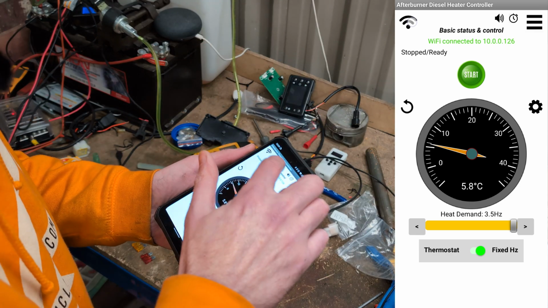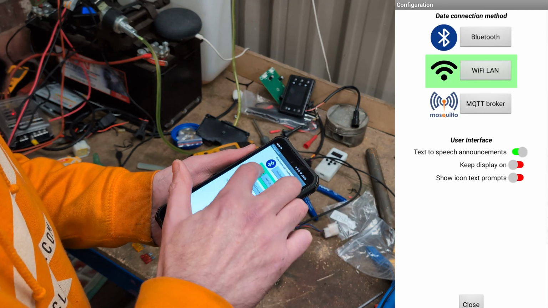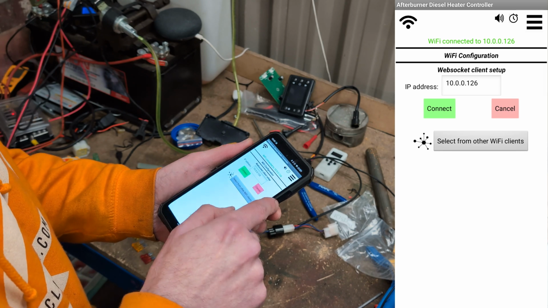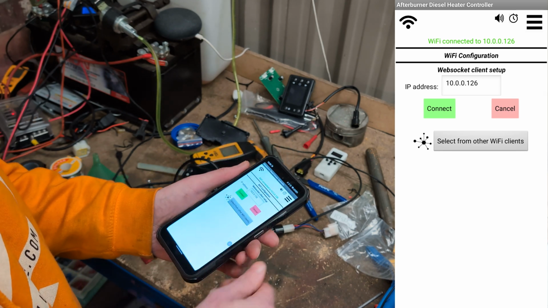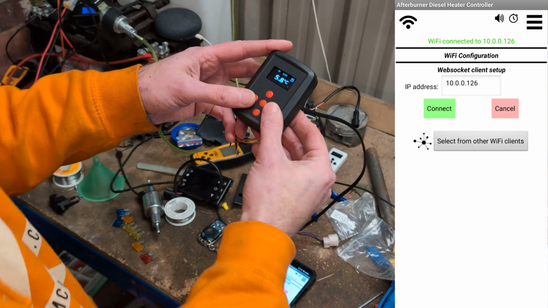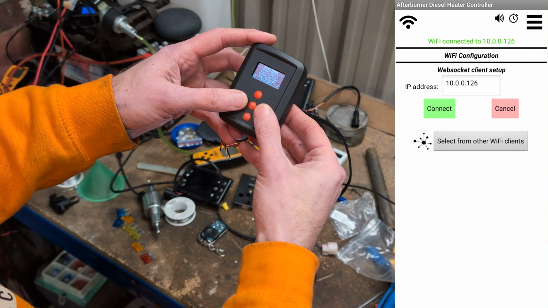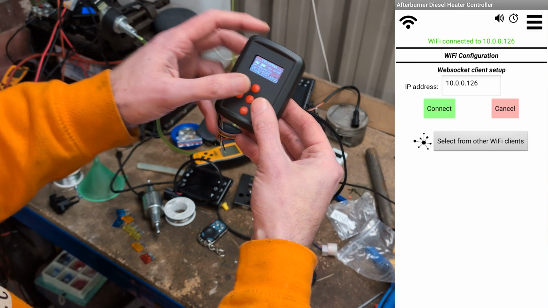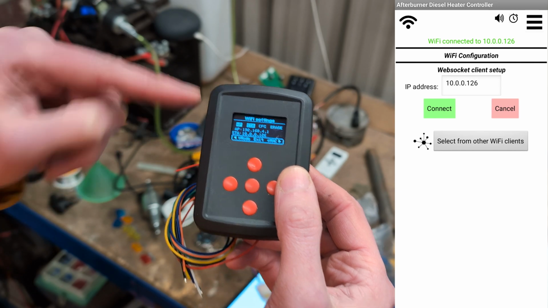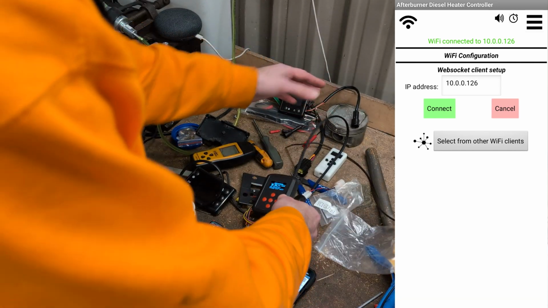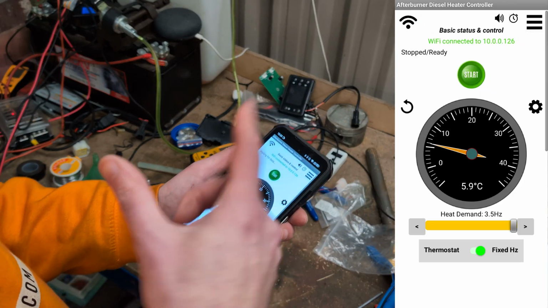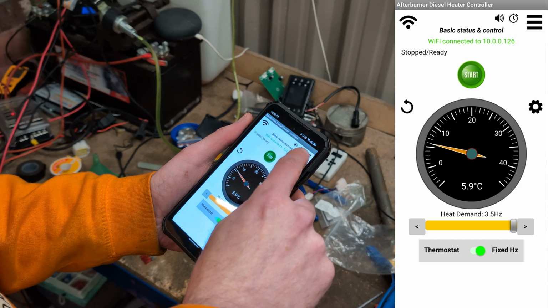Now this is the app. This would be the communications bar. We would just set up the Wi-Fi LAN. And I've obviously already got the IP address of my Afterburner in there, which you can find from the Afterburner itself by going into the comms settings, and it tells you your IP address in there. Mine is 10.0.0.126. Put in your IP address in there, hit connect. Connect your Afterburner, and you can do all your things from in here.